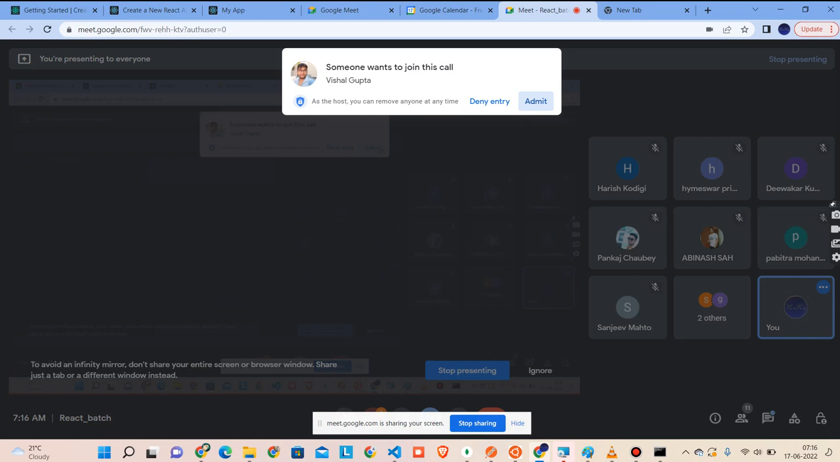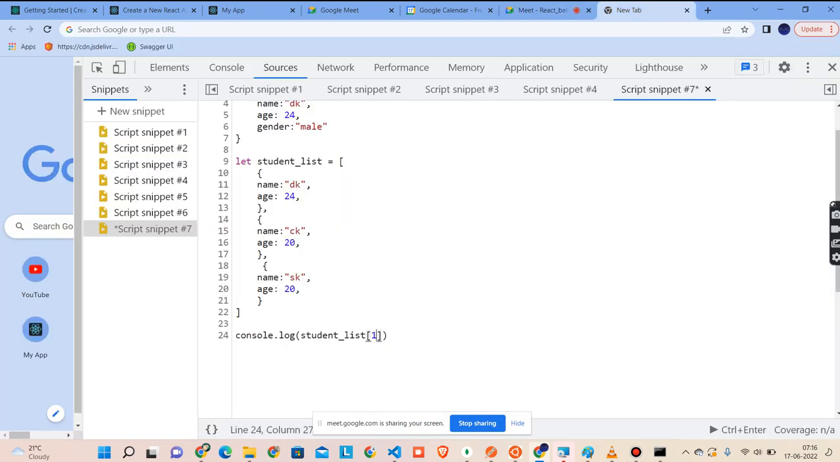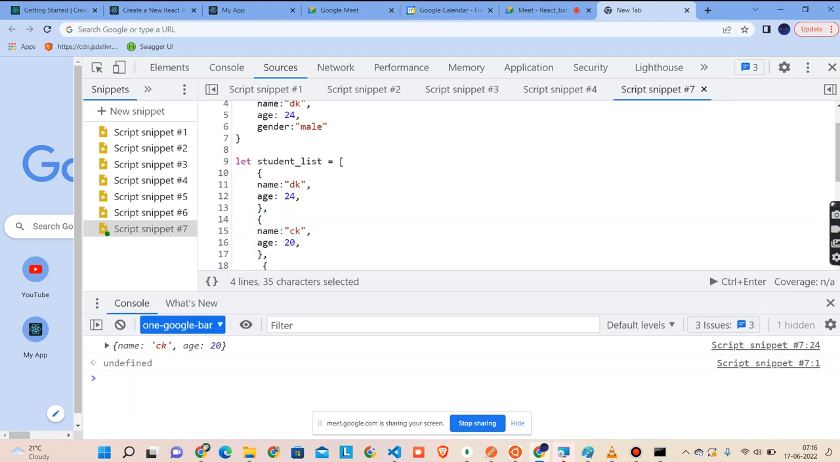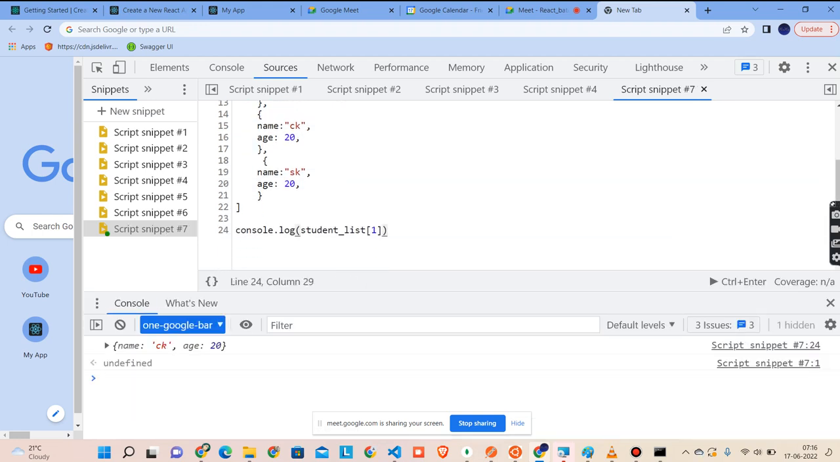If you give that, then we will reach over here. Let's print it and check. So now we can see if we give 1, I'm getting the full object. Now I want age. So after that, I will go here and add dot age. If you give this, you can see 20 is coming, right? The result is 20.